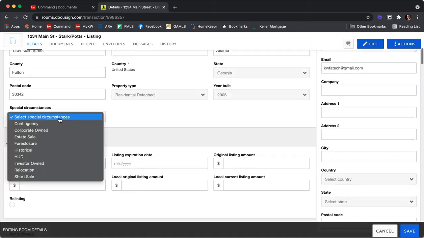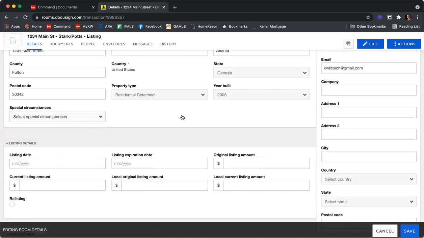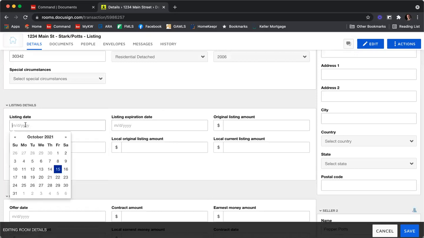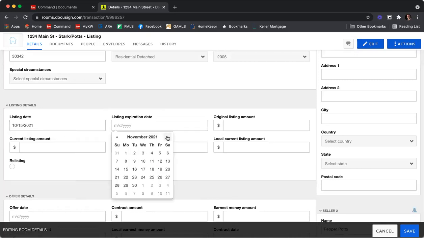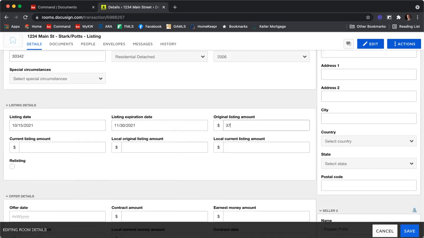And then scrolling down to special circumstances, there are no special circumstances, so I can leave that blank. Listing date, we are going to list it today on the 15th. We are going to give this through November 30th. And our original listing amount is 375,000. So I'm just going to type that in all of these listing amount boxes.